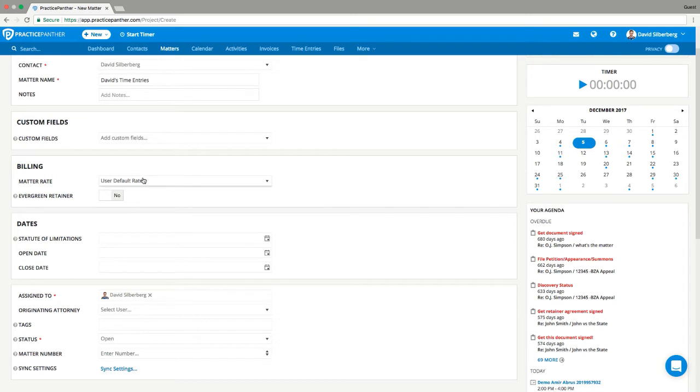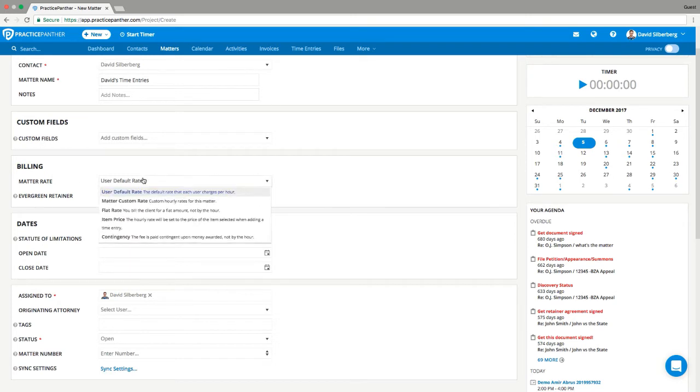So this is where you're going to get a little bit more control over the types of hourly rates that can be applied to your time entries. So default will always be user default rate, which is literally just going to pull the rate out of your settings page that we had set up just a few minutes ago.